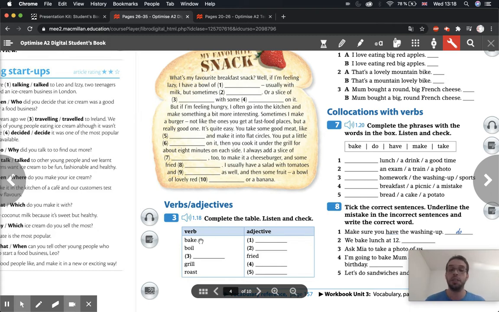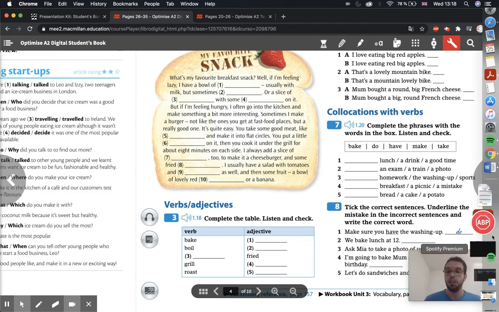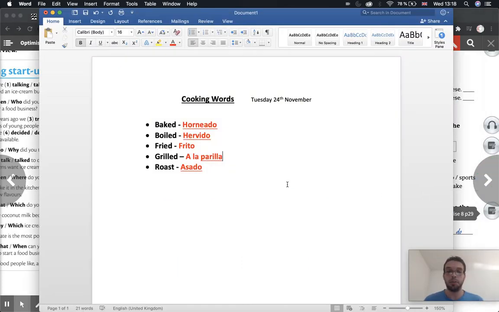Before we do this exercise, what I would like you to do is open your notebook. Right, open your notebook, and we're going to have a look what all these words mean. So we're going to write this down in the notebook. Very little bit of writing. So we'll have the title Cooking Words. All right, the date is Tuesday the 24th of November. So put the title and the date.